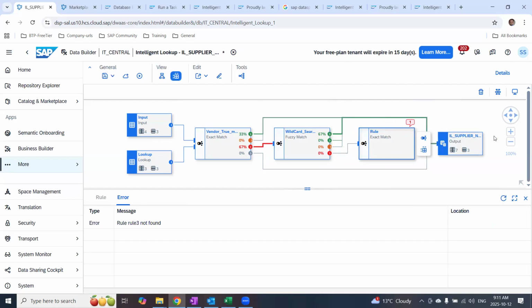Still unmatched, fine. That means you don't want to do that to the final output table. So I'm going to remove this one. This is not required.